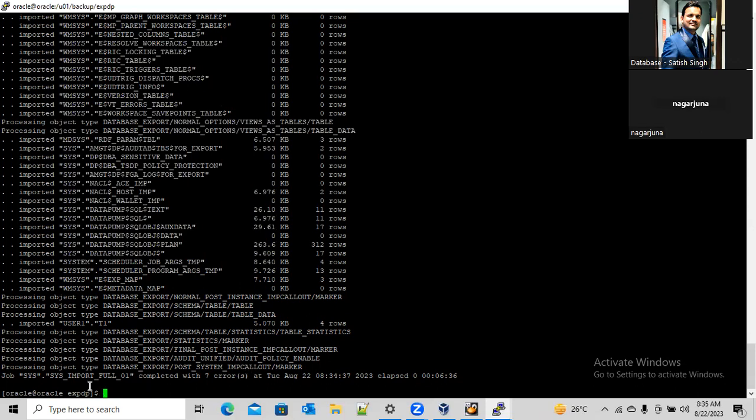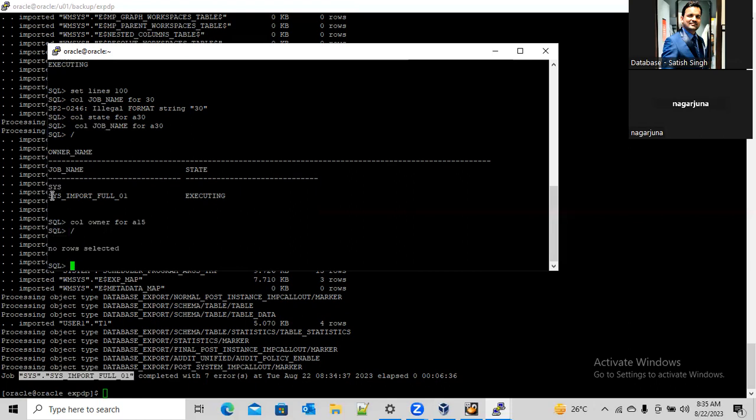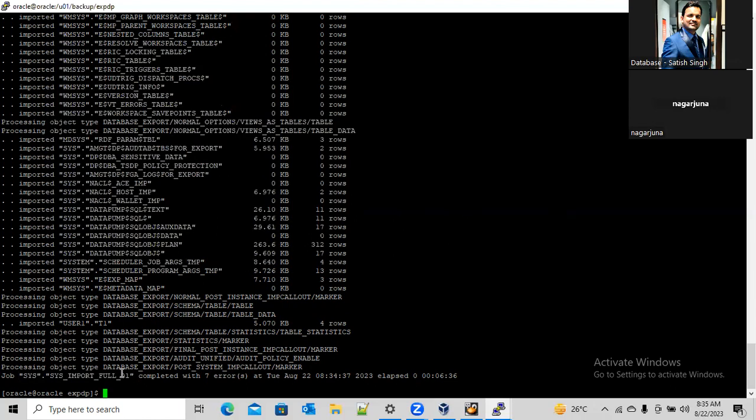And now here you can see the job name SYS_IMPORT_FULL_01. Here also you can see that job SYS_IMPORT_FULL_01 was executed. Now it's completed, so that's why it gives you no rows selected. So here you can see it's showing completed with 7 errors.